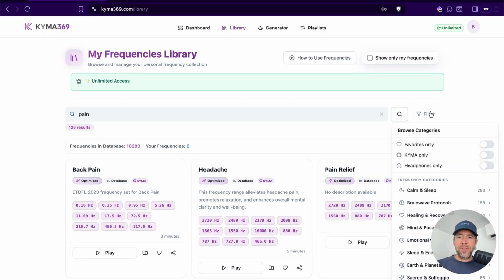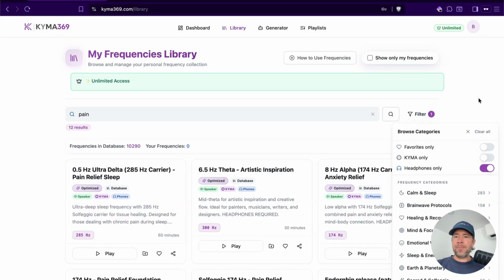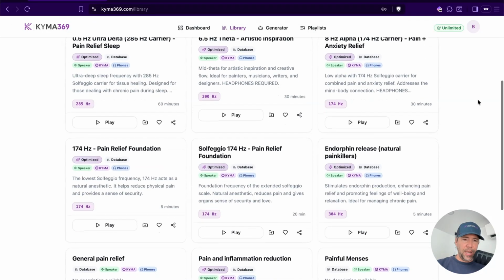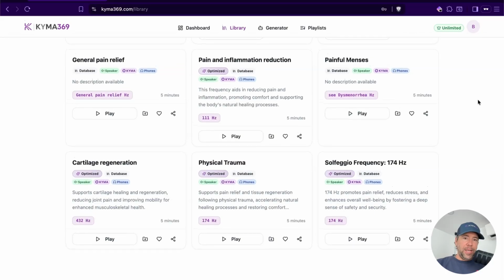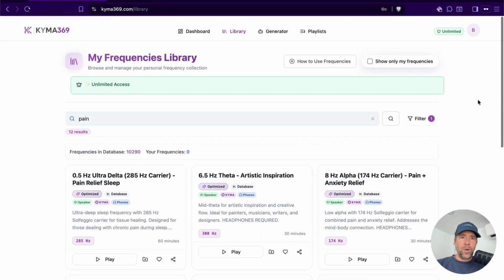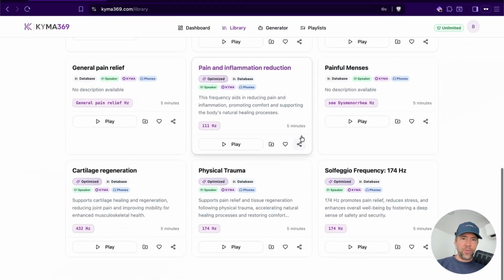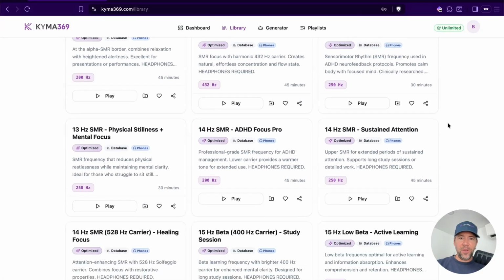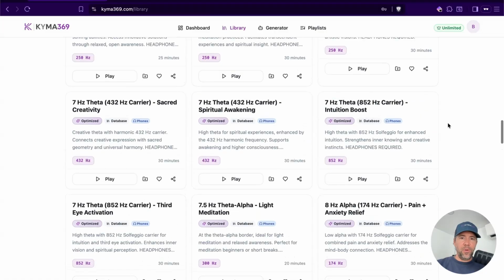What is important still I want to show you is here, if you don't have any devices, for example, if you don't have any Rife devices, if you don't have any of our KYMA devices, I would recommend to just click this here, use this filter, headphones only, and then you will see all the frequencies that are actually good, that you can actually use for headphones. So it's filtered for pain now. This is why you just have a limited amount here, but we have really loads and loads of frequencies also if you're just using it with your headphones.